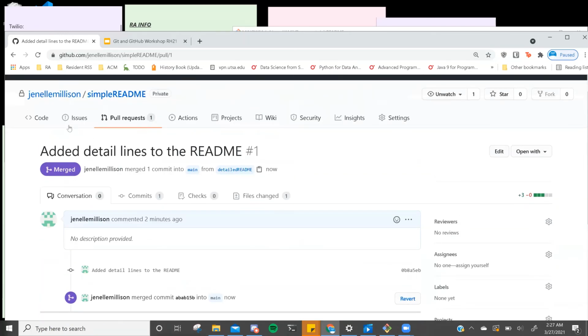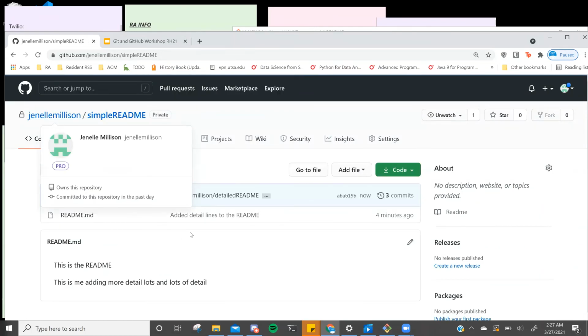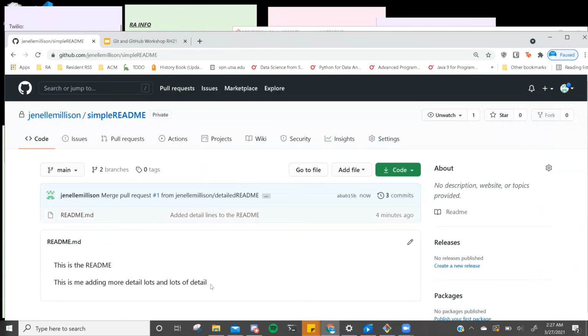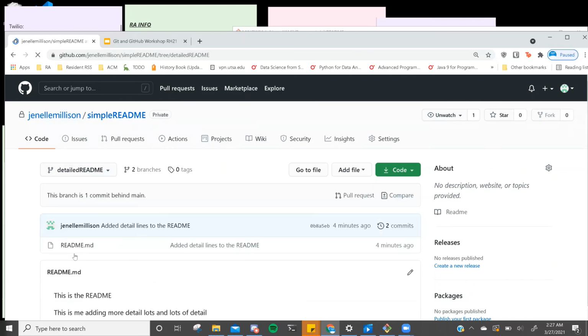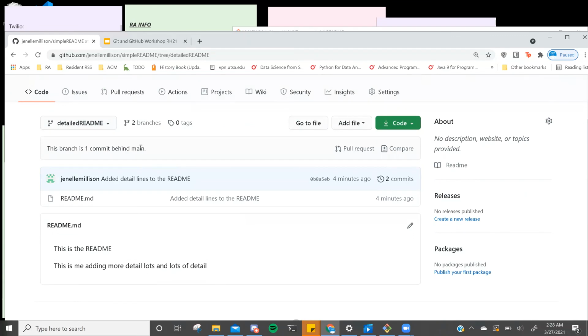So that is perfect. So if we go back to our code, we see that main is now updated with lots and lots of detail. And then if we go to detailed README, we see it's the same thing. So we successfully merged those changes. So this is just a really quick demonstration of Git and a little bit of GitHub at the end when we use the pull request and the merge.